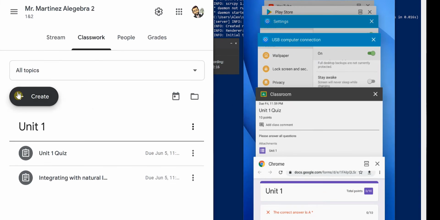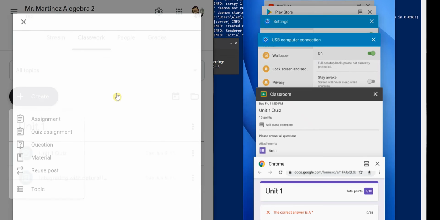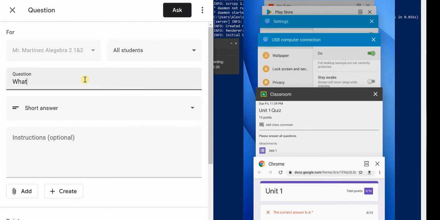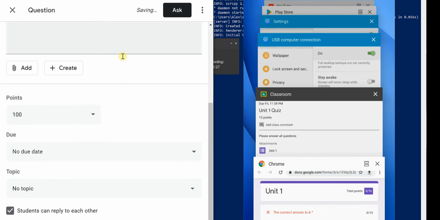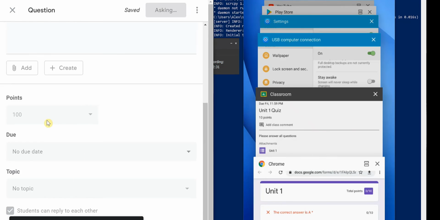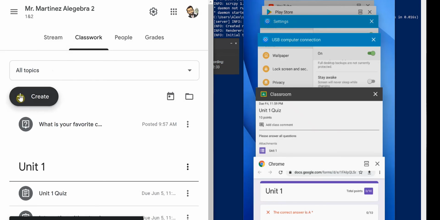So going back into this, let me just quickly go over a question. You can ask the students a question like, what is your favorite color? Something simple, and you can just ask it. If you just want to get a quick response from the students, this is a good way to do it.